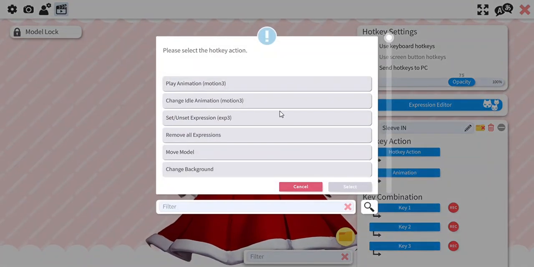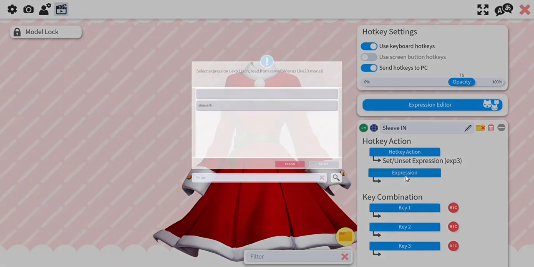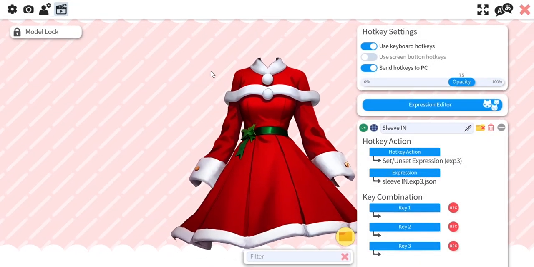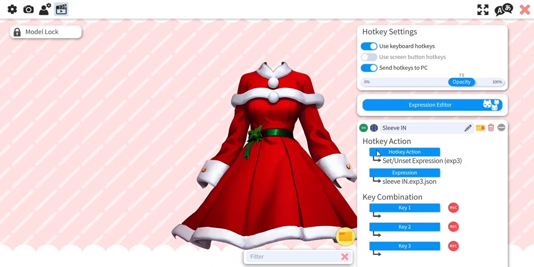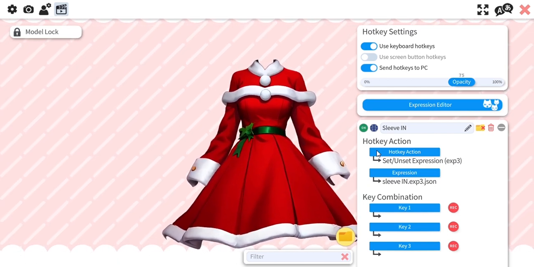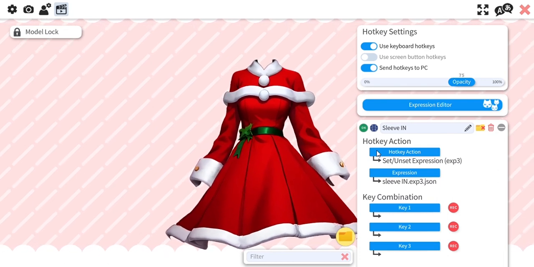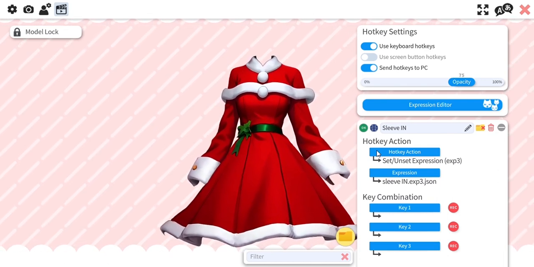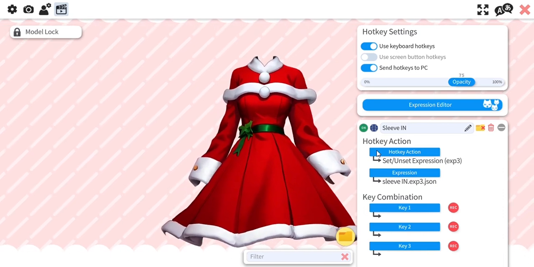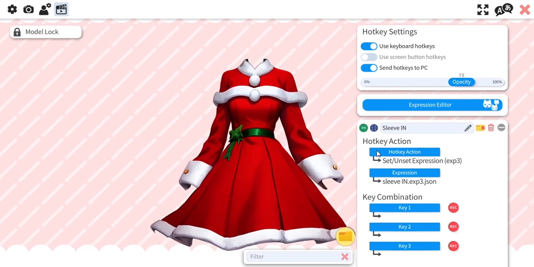And the hotkey action is an expression, set expression. And the expression name is sleeve in, select. So you would have to do this with every type of expression that you've created. Remember that in order for the item to actually work. Just remember, you have two options, but I would suggest creating all of them because you never know. I mean, you might want to use it with another type of model.